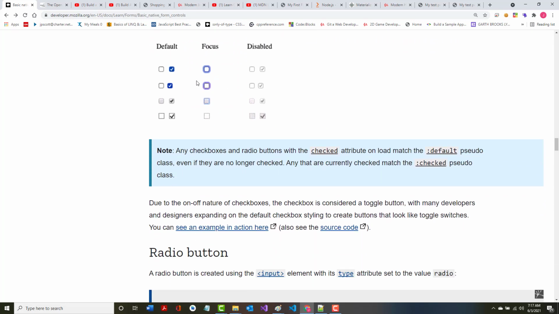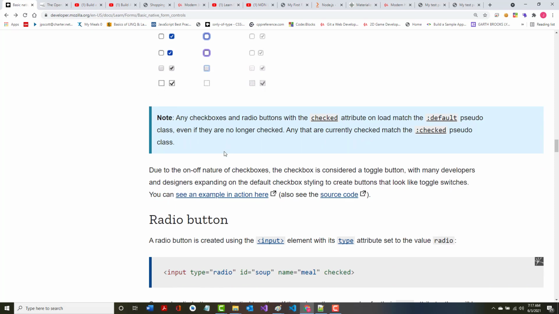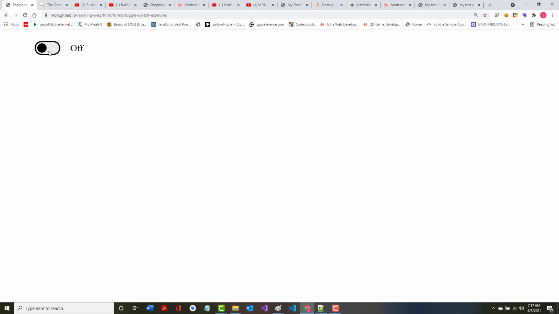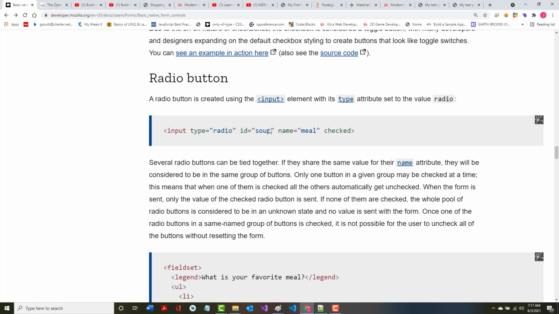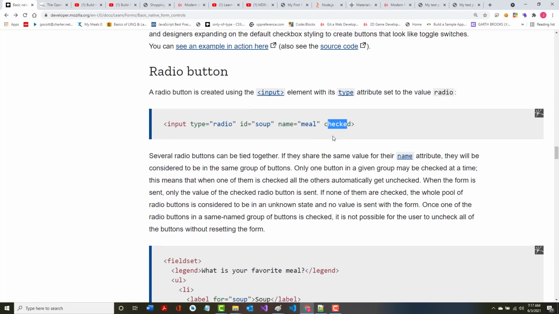Now you can work with a focus, you can work with a default. There's a lot of things you can do with this. All right, so this was their example. Oh, this is a different one. Notice that. Typically that's referred to as a switch. All right. Radio buttons we've kind of talked about already. And again, you could have put the word check there.